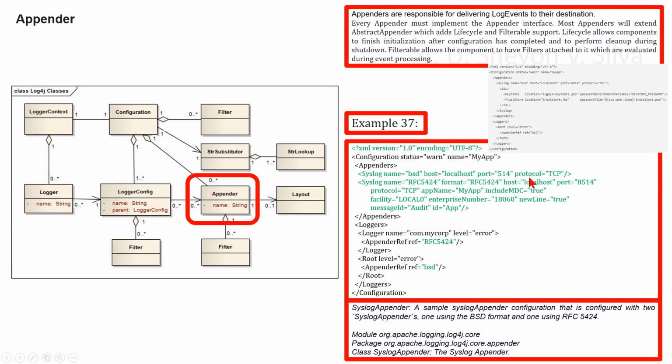Protocol, type string, UDP or TCP. This parameter is required.